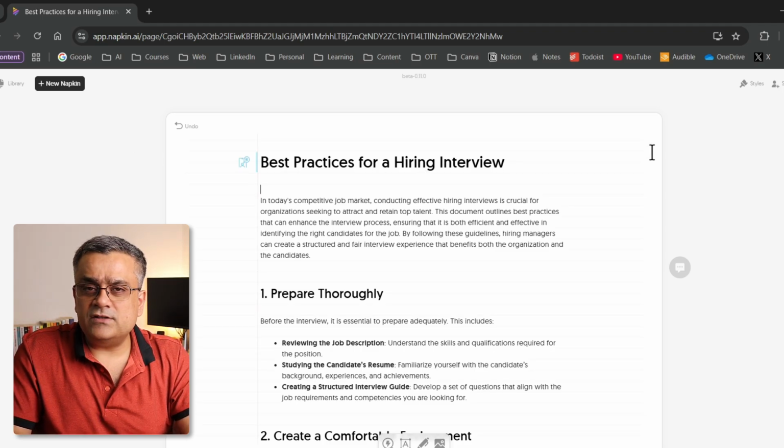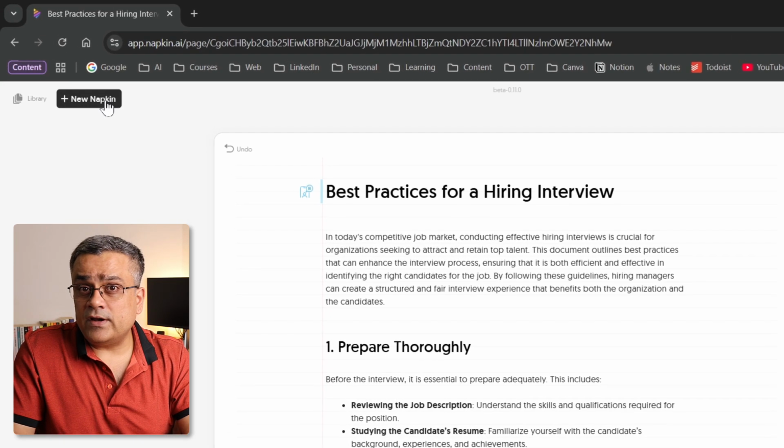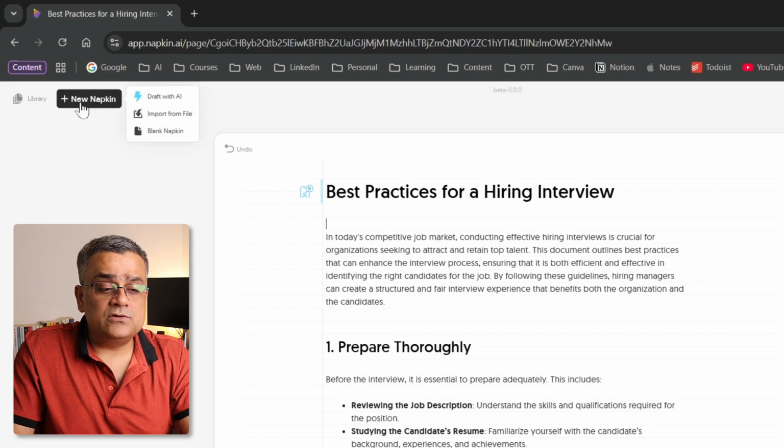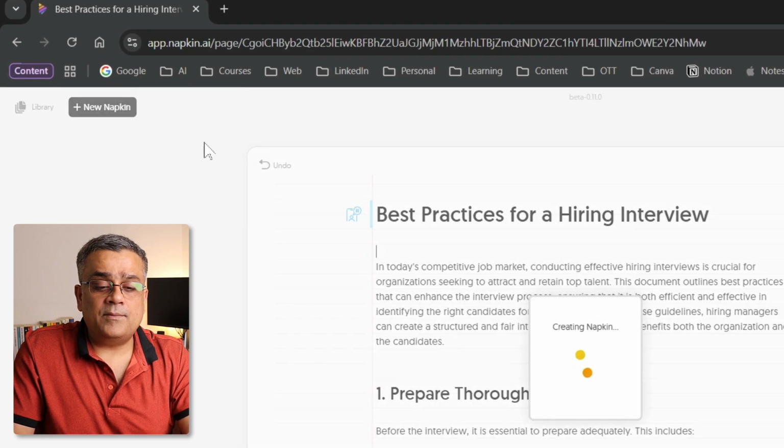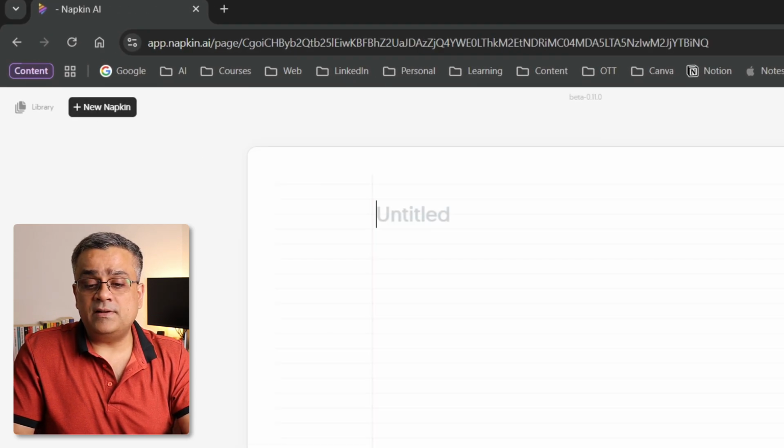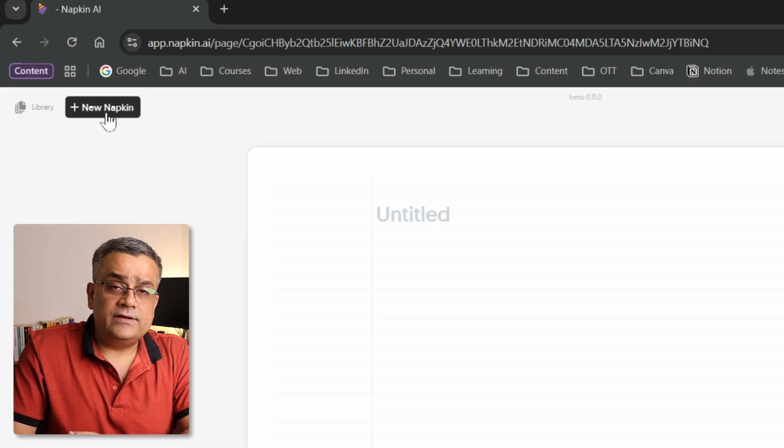Earlier I was working on this particular document, that's why it's showing that document first. But if you are logging in for the first time, you will be able to see this kind of option where a blank napkin will be available. What I'll do is click on new napkin.